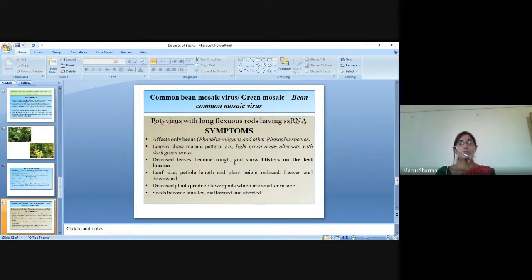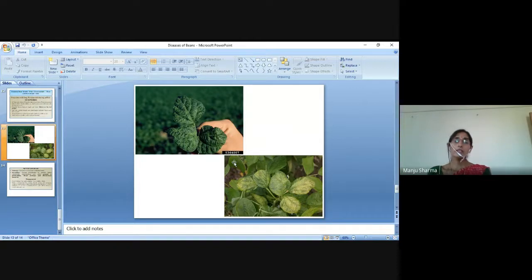The diseased leaves become rough and show blisters on the leaf lamina. Leaf size, petiole length, and plant height are reduced. Leaves curl downward. Then the diseased plant produces fewer pods which are smaller in size. The seed becomes smaller and malformed. One is the healthy plant symptom, and the other is the diseased plant symptoms.